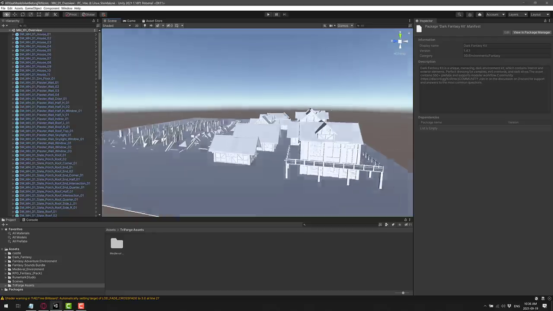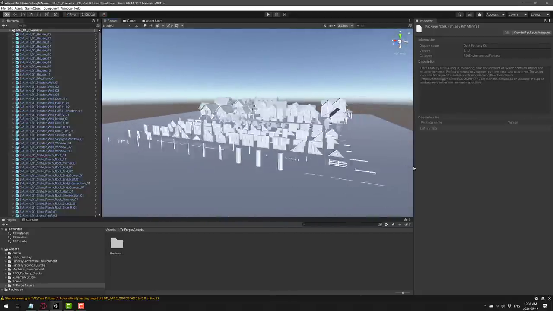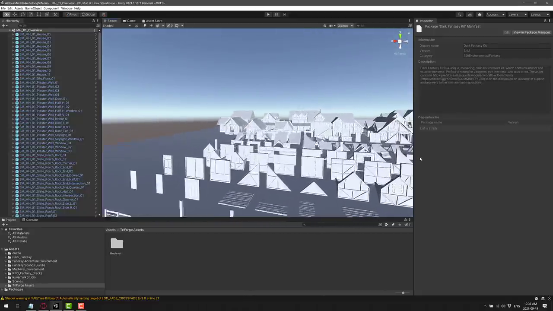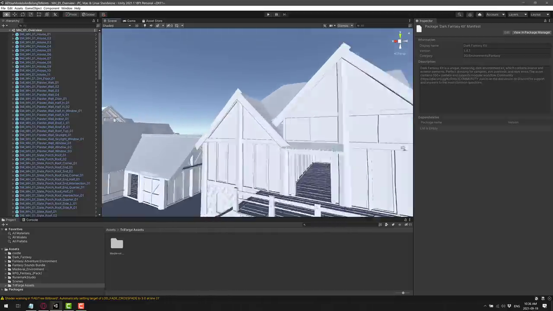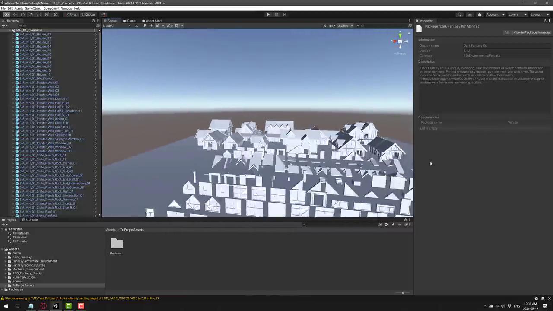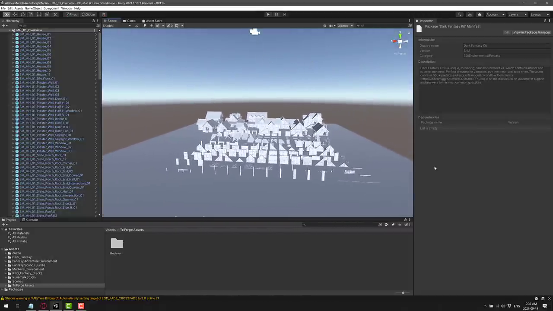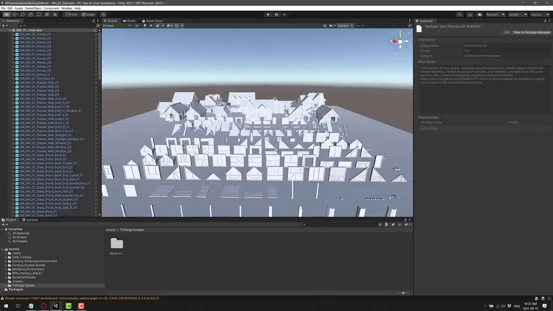Now, first up, we have the Modular Fantasy Pack. Now, you're going to notice something going on here, and that is that these assets are not textured. Now, that's actually just a side effect of the project I'm using to demonstrate. What you're seeing here, everything I've done so far is using the built-in pipeline, and these assets are not actually compatible with the built-in pipeline. Now, they're still polygonal assets, so you could go ahead and retexture them if you wished. All the materials are there. Everything you need to work with is there.